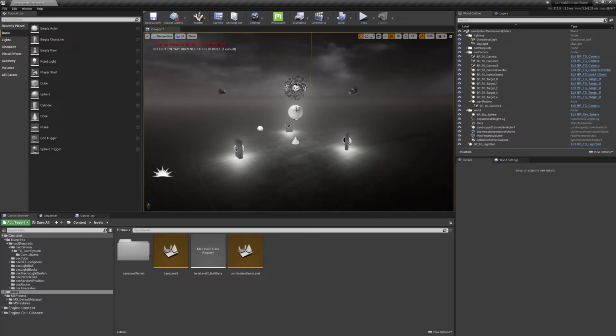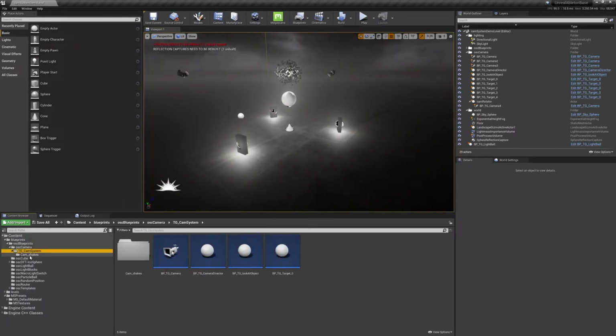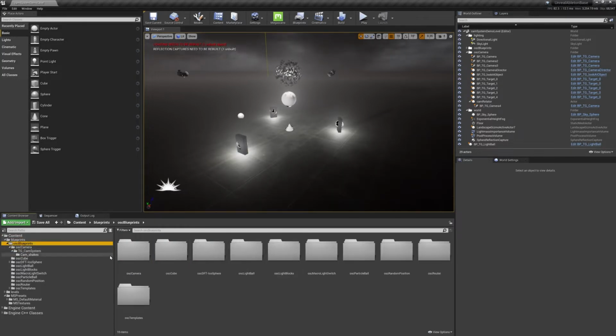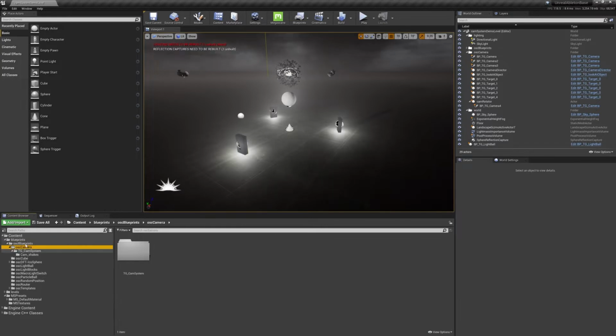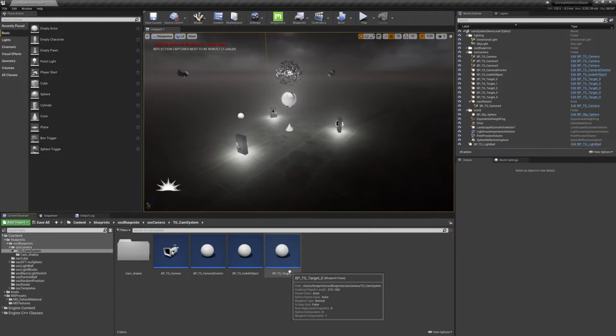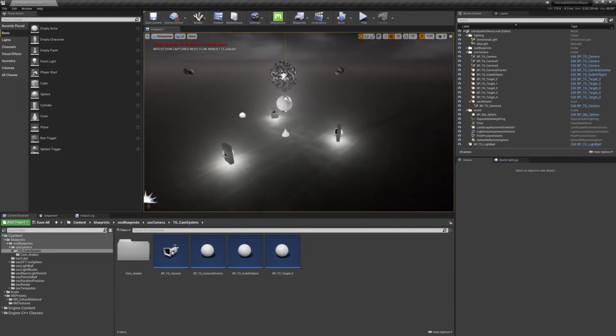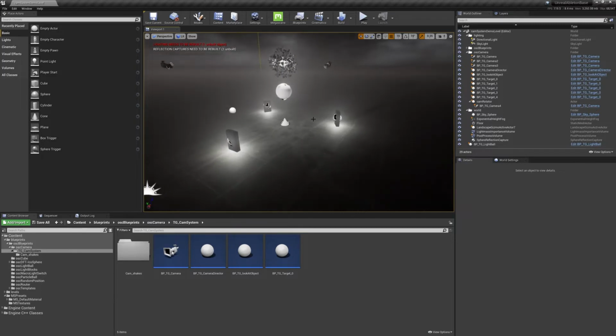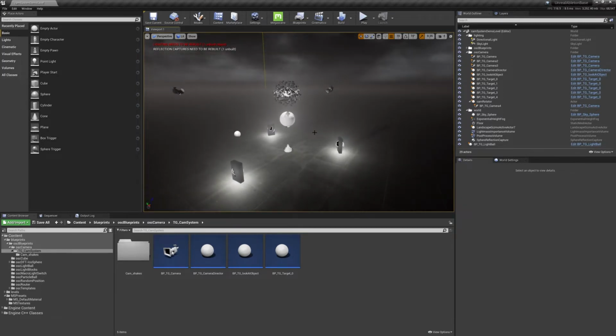Hi everyone, welcome back. In this update we've added a new little section here called OSC Camera. If you go into OSC Blueprints, OSC Camera, here you'll find TG Cam System, which contains 4 new actors which each have a very distinct purpose for this system, and they all work together. And in this video I'm going to show you how to use them.